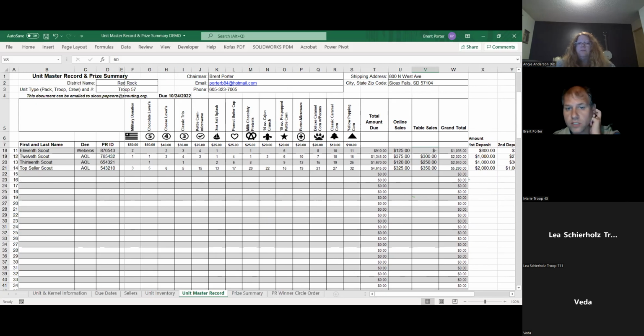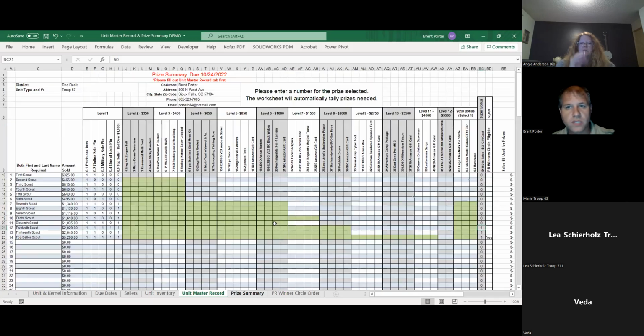All right, no questions. Let's go to the prize summary. Again, this tab is going to look pretty much the same except for a few additional things. First thing you'll notice that comes in on the left-hand side is your scout's name and the amount sold. So that is the total, including online, including table sales. That is total amount sold for each scout. That is what they have to use for their prize selections.